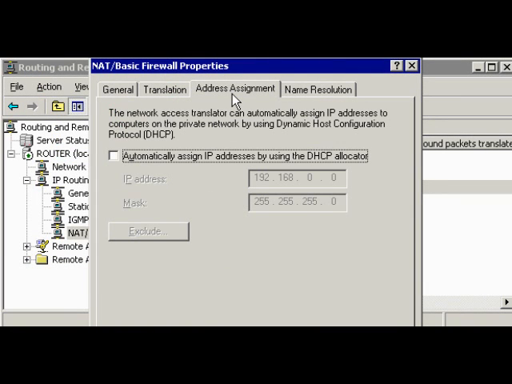The Address Assignment tab chooses where my IP addresses are going to come from for the computers on my network. Do I want NAT to give out the IP addresses? If so, I need to turn this on. This is what's known as the DHCP allocator, and this will give out addresses that I choose. If I have a full-fledged DHCP server on my network and I want it to give out the addresses, I'm going to leave this turned off and DHCP will take care of it for me.